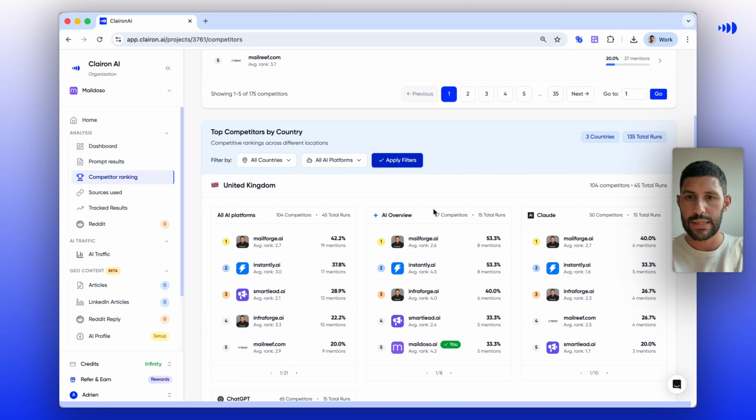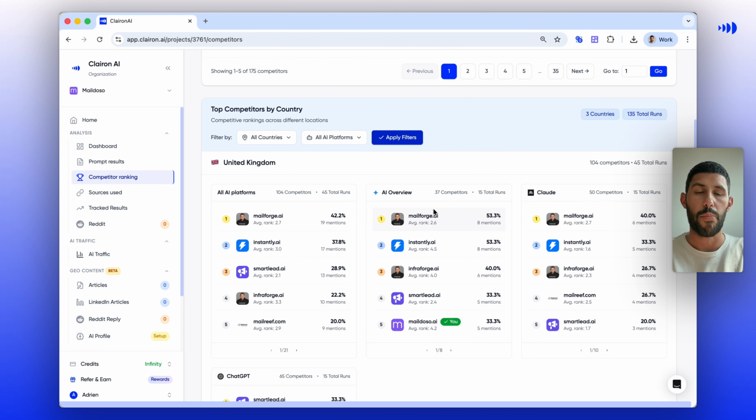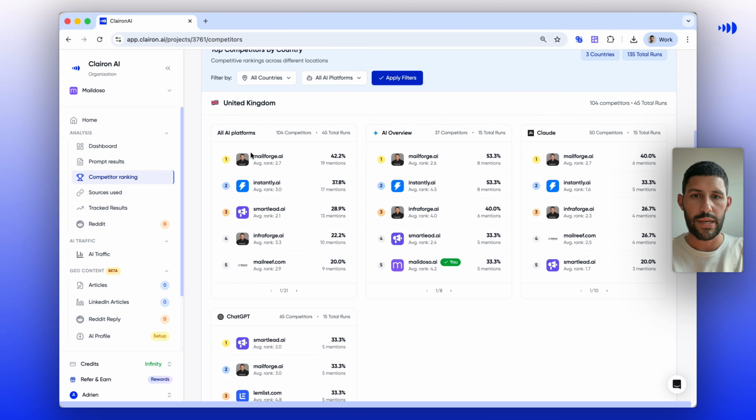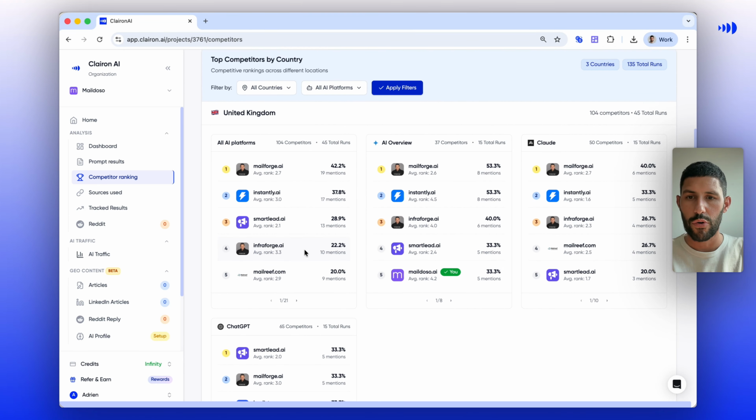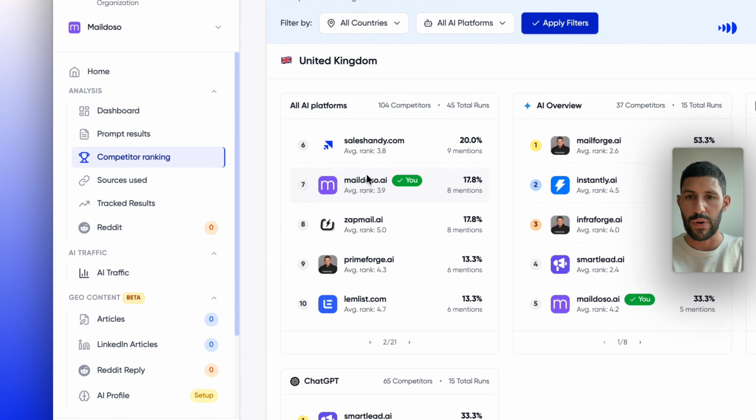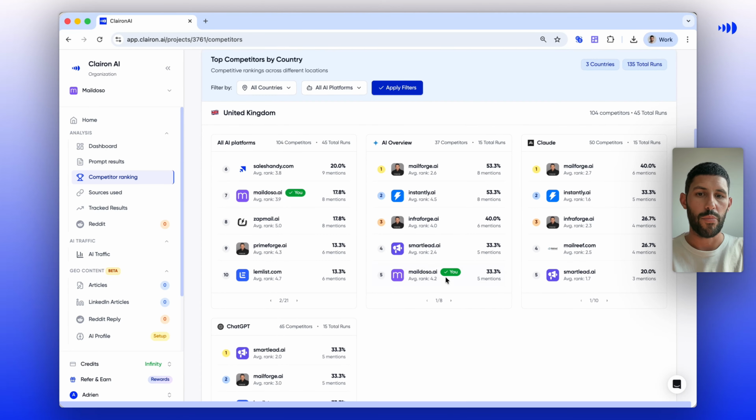If we look at the competitive ranking per LLM and per country, starting with the UK, we can see that overall, across all the platforms, Maildoso is not in the top 5 as well. They rank 7th in the UK overall, but 5th in AI Overview.